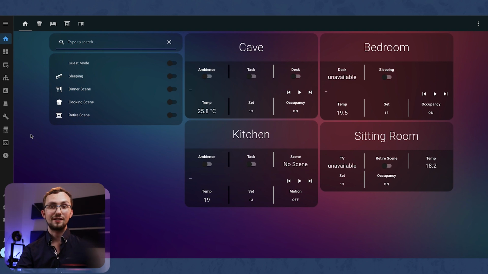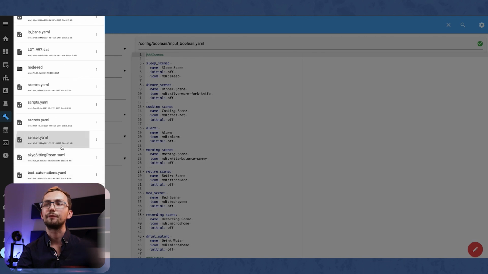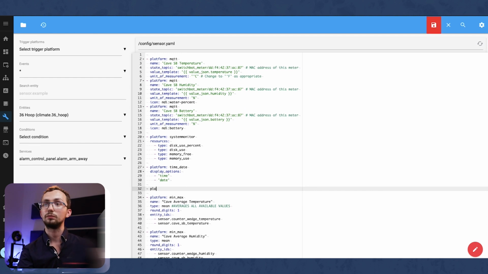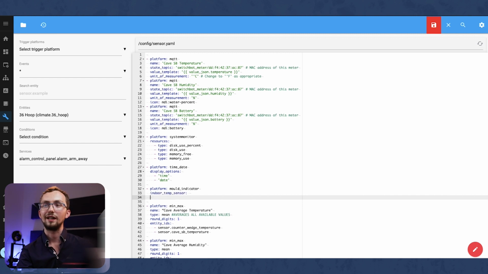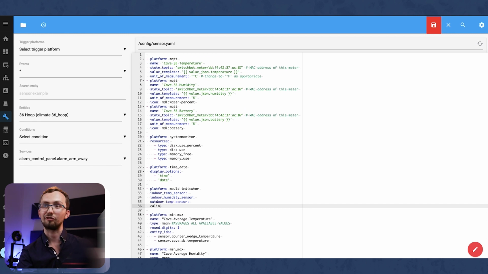So the first thing we need to do, of course, is to head into Home Assistant and head to our file editor. In here, we are going to need to set up a sensor. This sensor is going to be of the platform mould indicator. Really struggling with my spelling. We need an indoor temp sensor, an indoor humidity sensor, an outdoor temp sensor, and a calibration factor. Right.